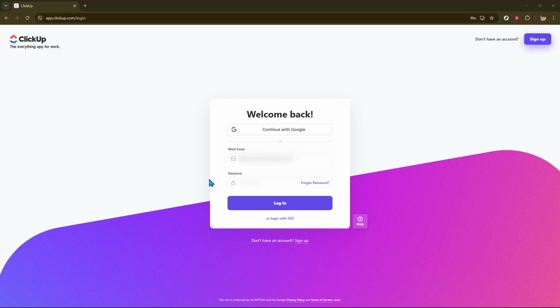Once you're there, you'll notice two options. You can either log in if you already have an account, or you can sign up to create a new one if you're a new user. If you do have an existing account, just go ahead and click on the login button. Enter your credentials, and that's it. You're in. Now, once you're logged into ClickUp, understanding its hierarchy is crucial.